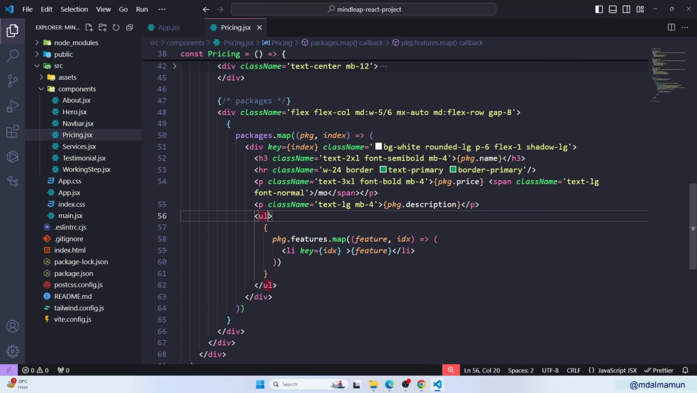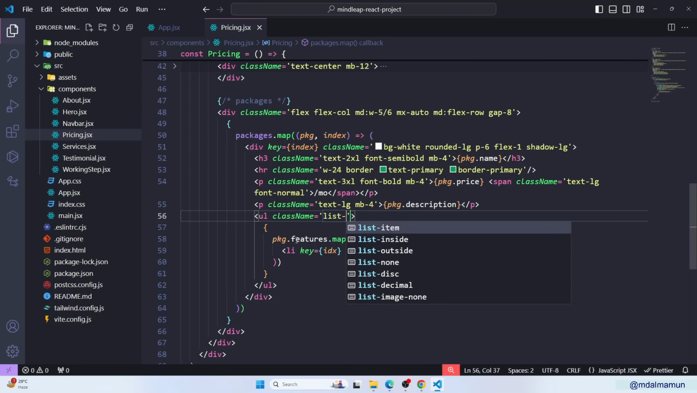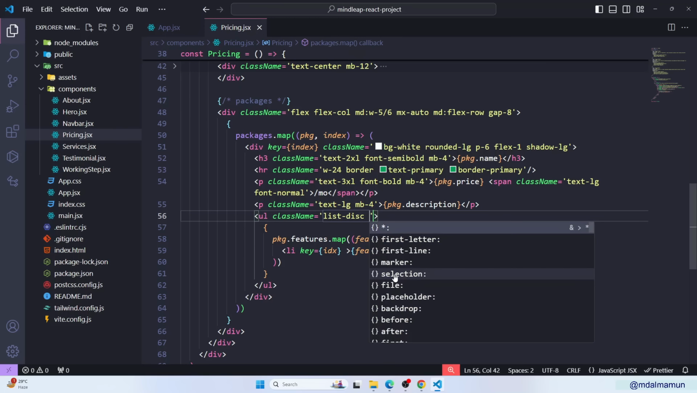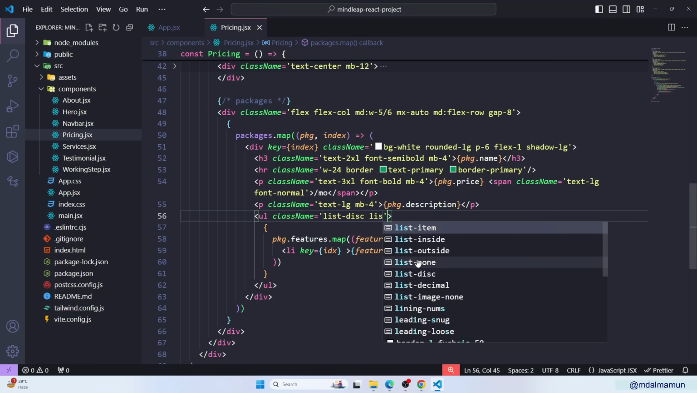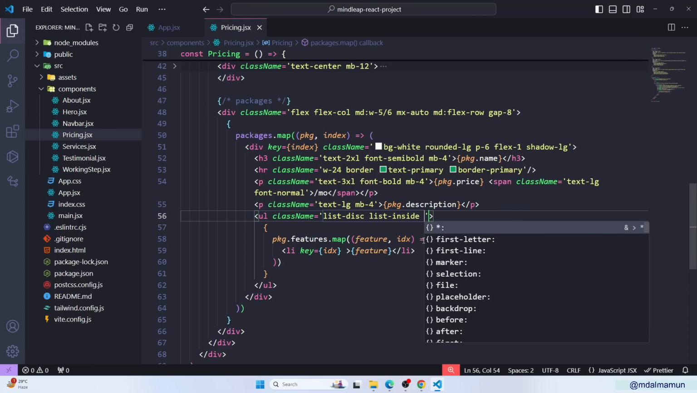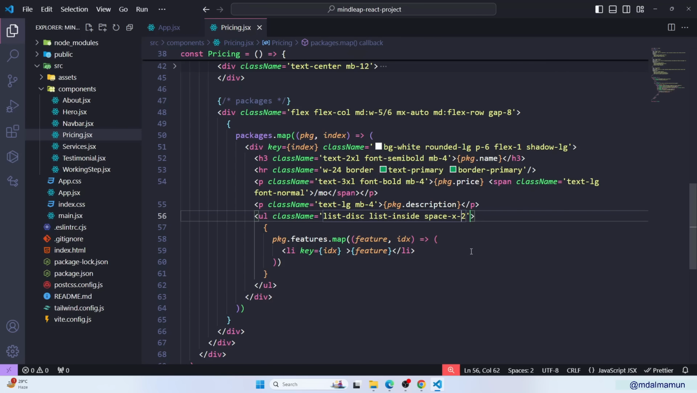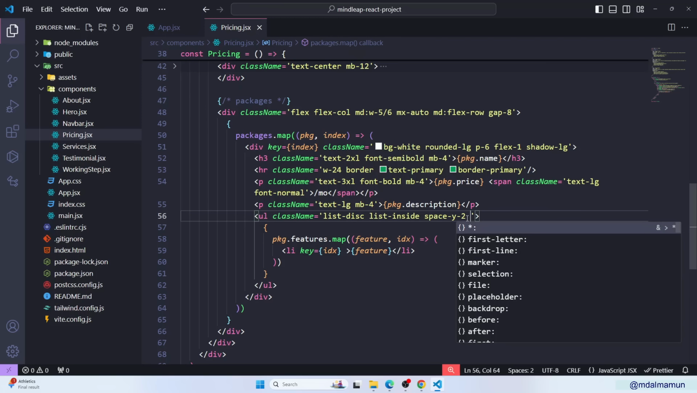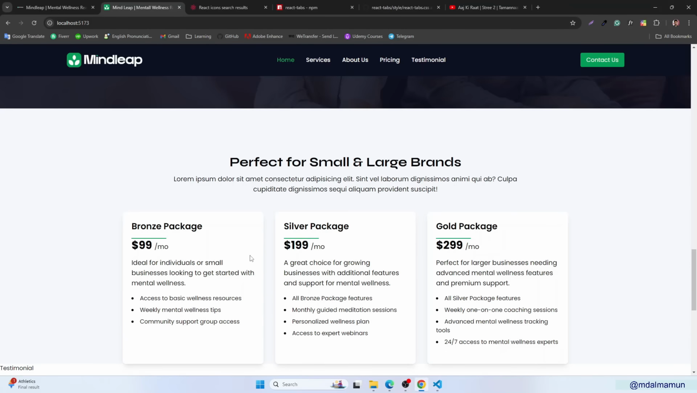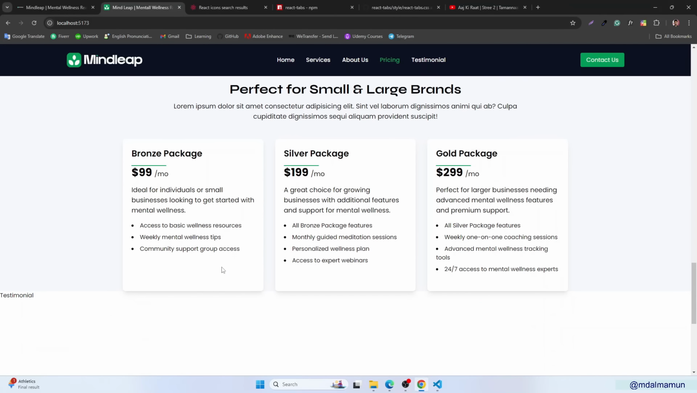We can simply target CSS on the eval tag. What CSS will we use? We will define list-describe, then list-inside, and then space-y-2, and finally we'll apply some margin bottom, so mb-6. Let me check it here, so you can see all the features are showing.